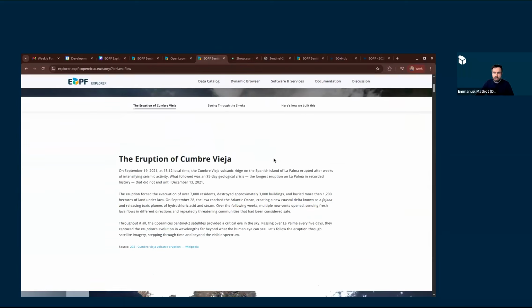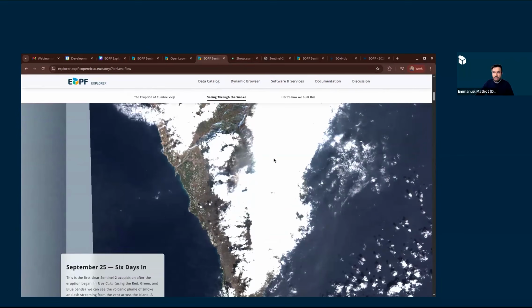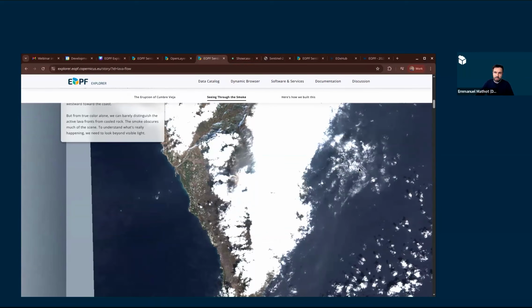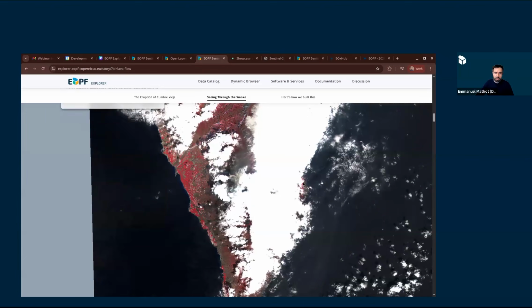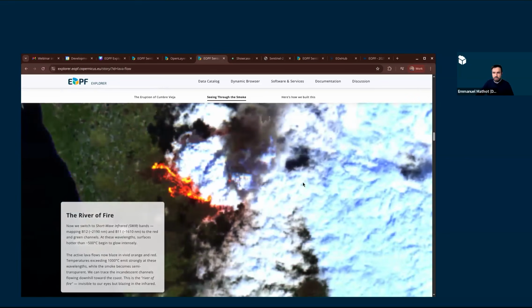So the NDVI story showed the approach of server-side and client-side. Now we will go deeper into what TiTiler can do on the server side. So this is a story of the 2021 Cumbre Vieja eruption on La Palma. We started with a true color view, 6 days after the eruption. We can see the plume, and we can highlight the lava flow using the SWIR data.